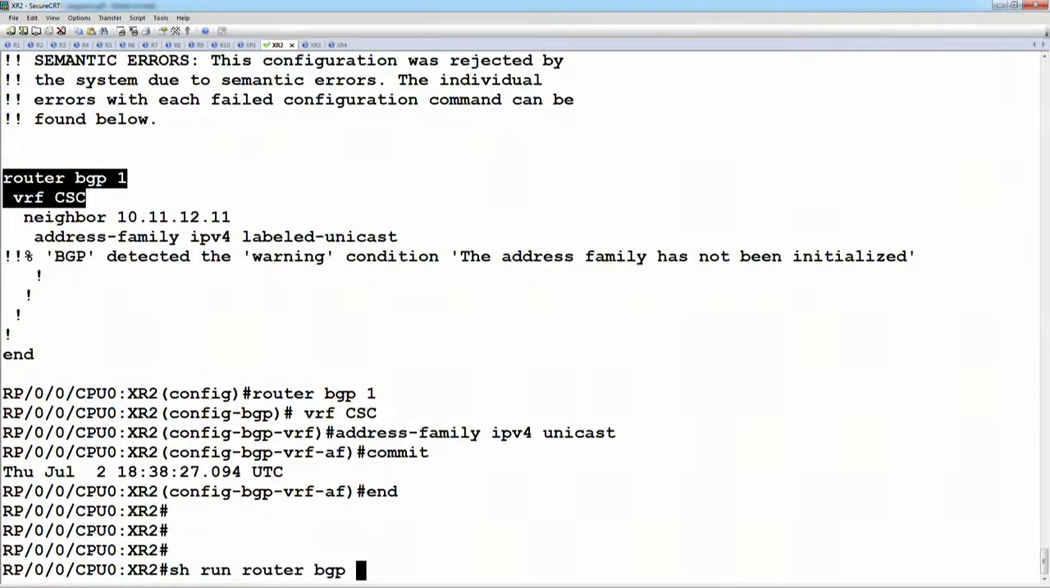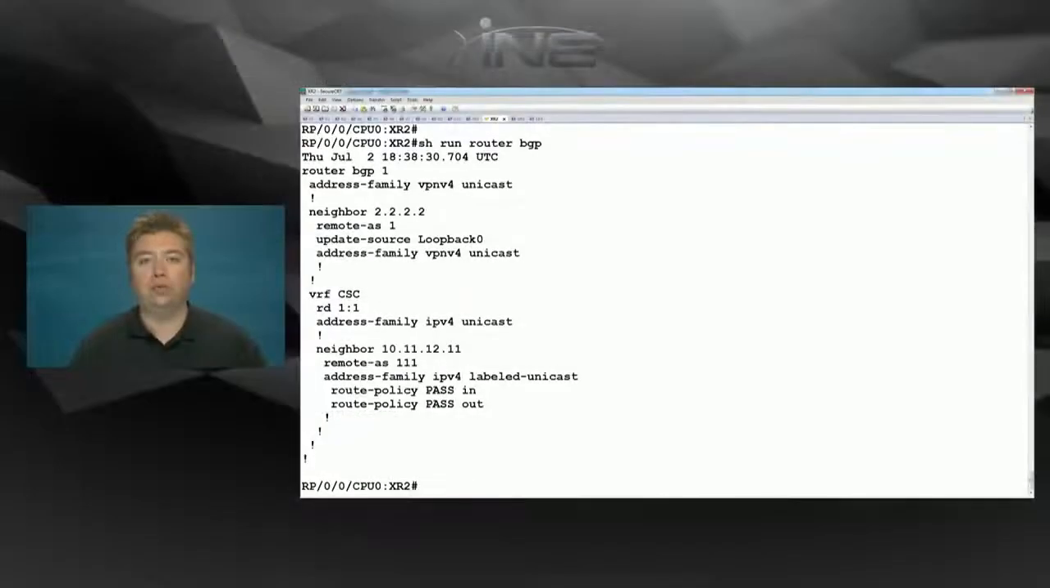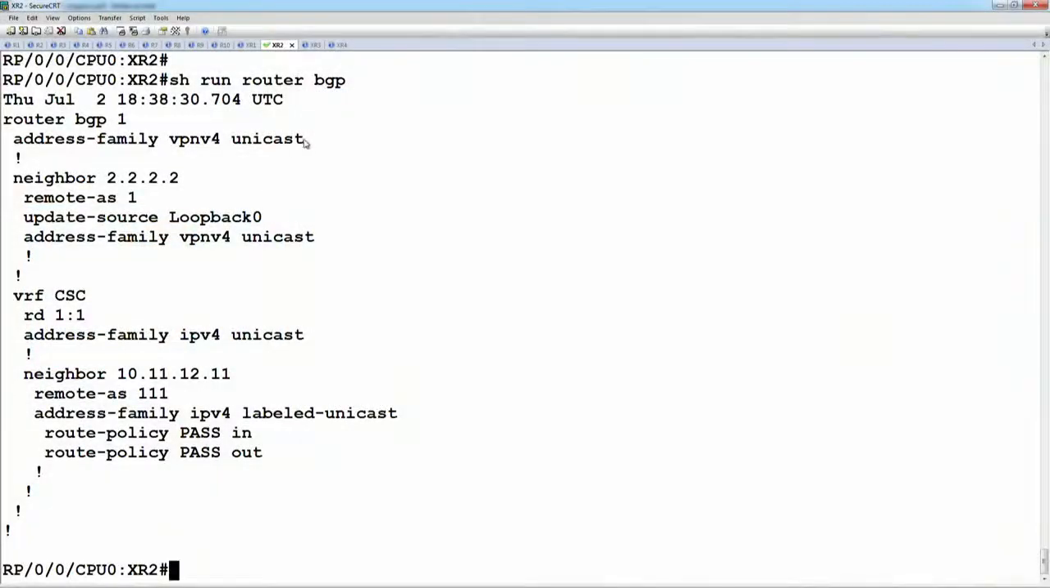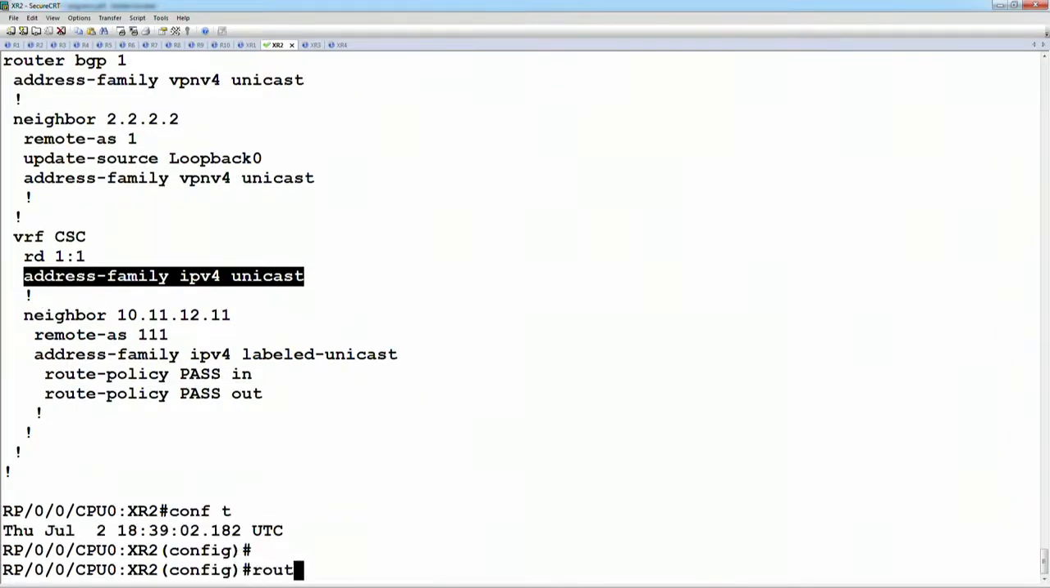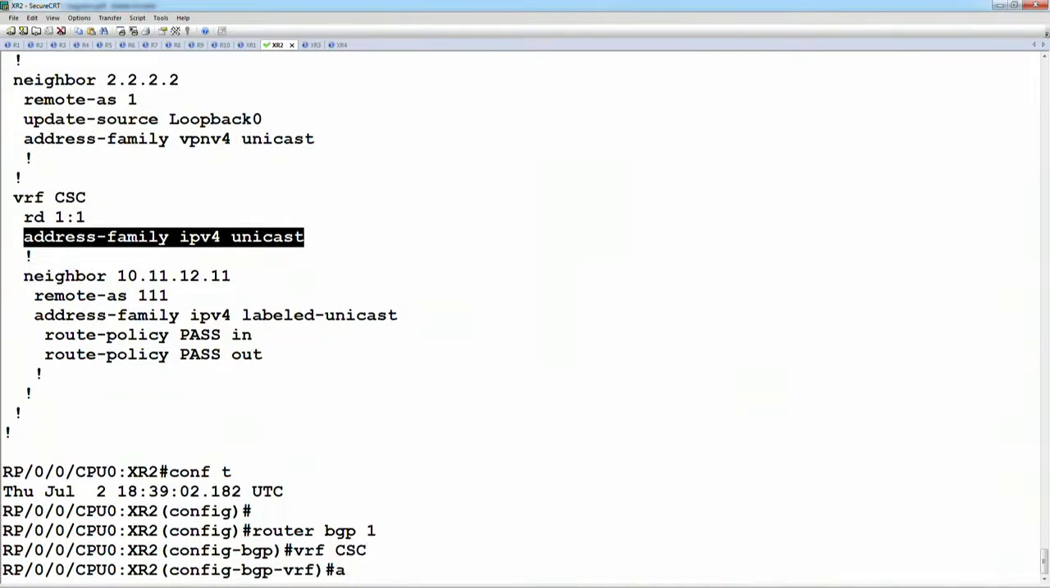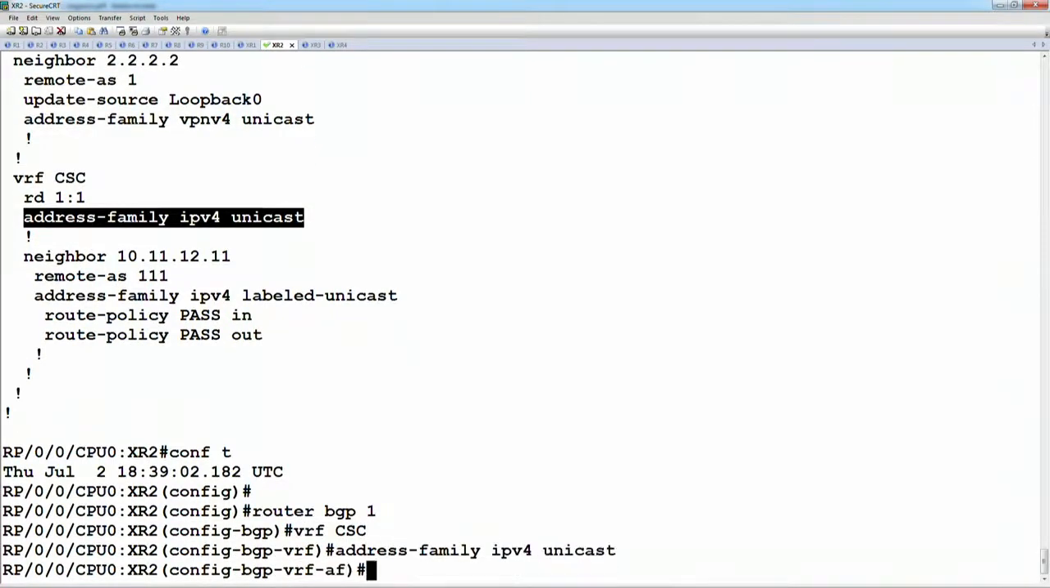So let's say show run router BGP. But the key here is that there's basically 3 separate AFIs that we need to enable. Globally under BGP, it counts as VPNv4 unicast. Under the VRF, it's address family IPv4 unicast. But then to the neighbor, it's essentially VRF aware labeled unicast. So one of the key points that I'm missing here is that under this AFI, this is where we're going to do the allocation of the labels. So we're going to say under router BGP 1, under VRF CSC, under address family IPv4 unicast, we need to allocate labels for, we'll just say, all routes.